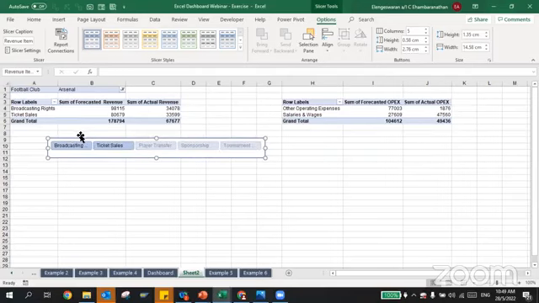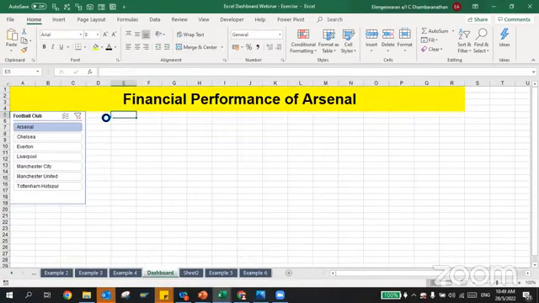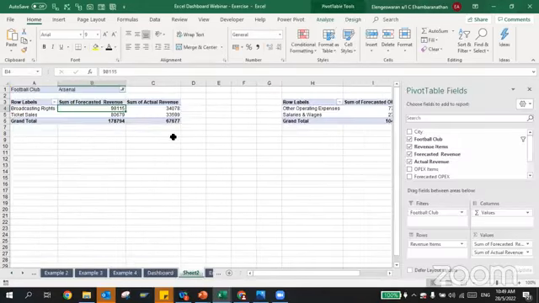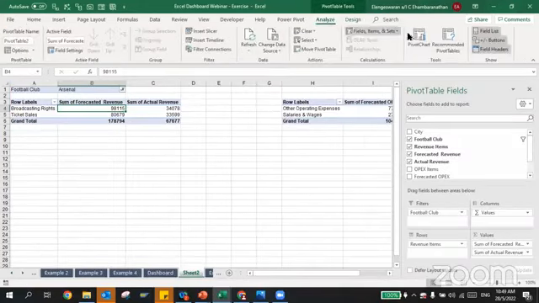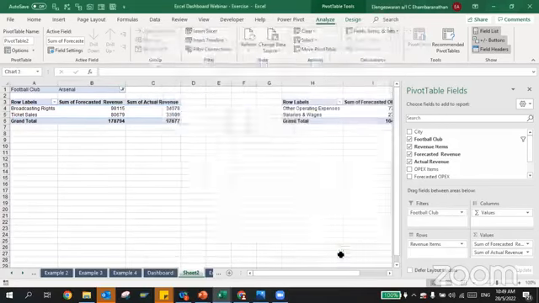So I'm going to Control X and put it over here. Now if I say I want Chelsea, anything, it will appear. All right, so next I go to this particular data. I go to analyze, pivot chart, and it's up to you. You can click like this.